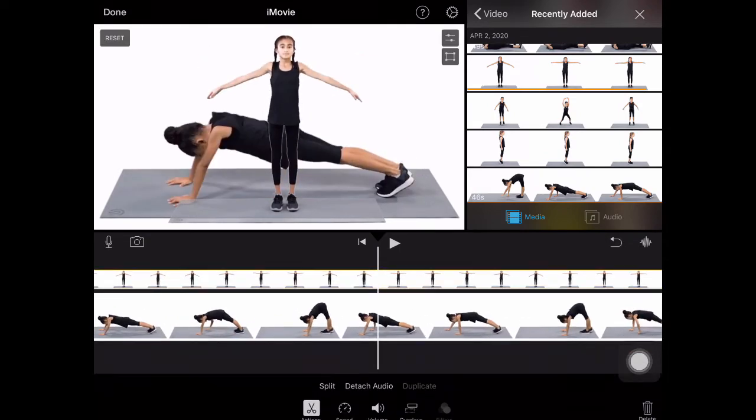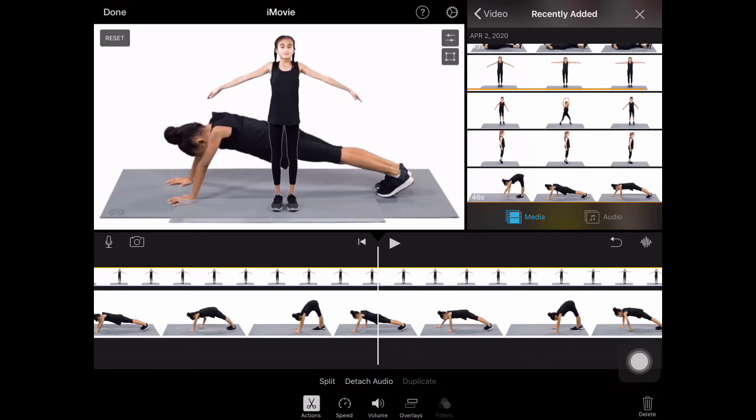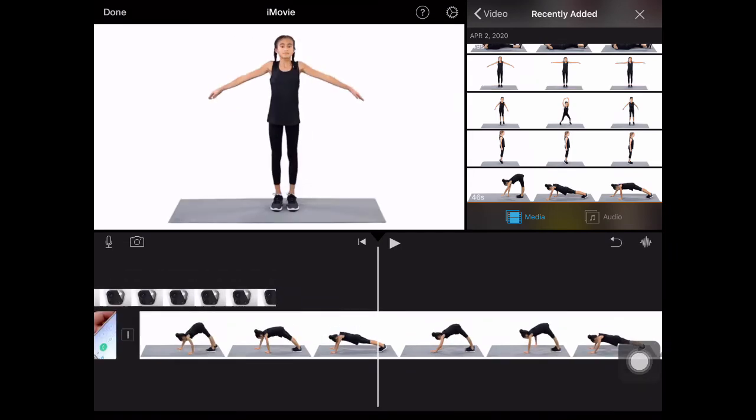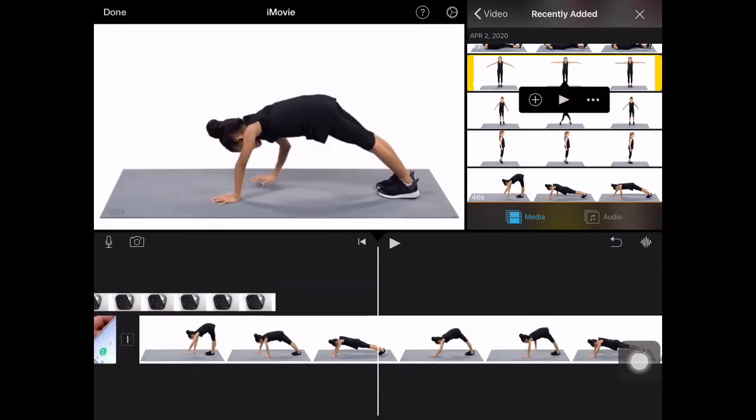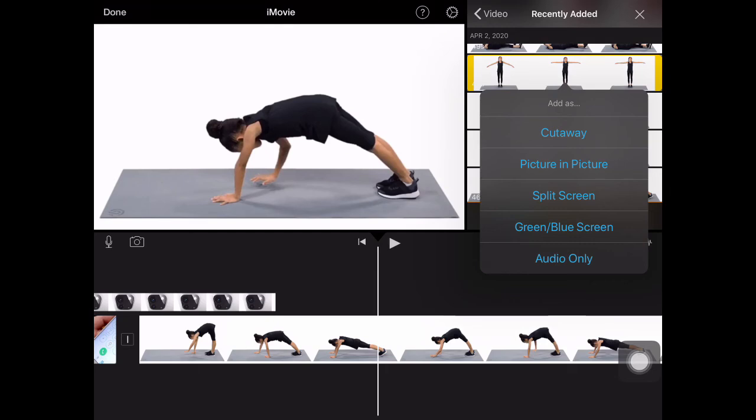So I'm going to get rid of that clip. I'm going to delete that one. I'm going to just get rid of the whole thing. And then finally, I'm going to give you the last option, which says audio only.